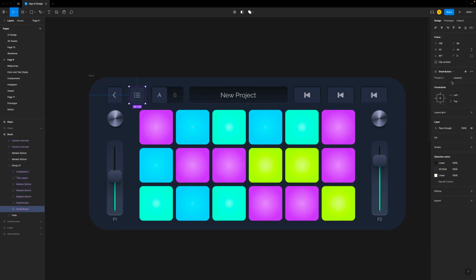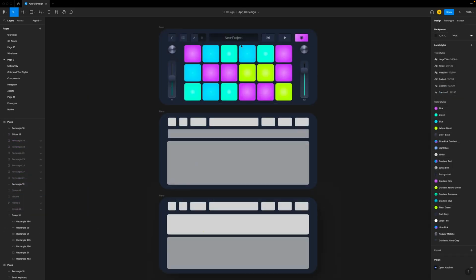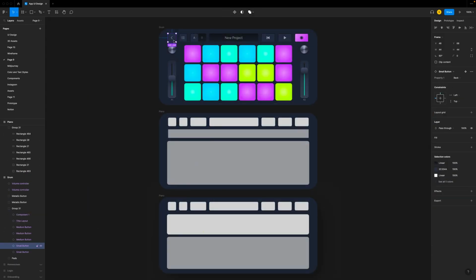Select the second button and change the variant to Lessons. Select this button and change to Play. Lastly, we're going to select Record and the selected button. Now it's time to replace the other empty shape.